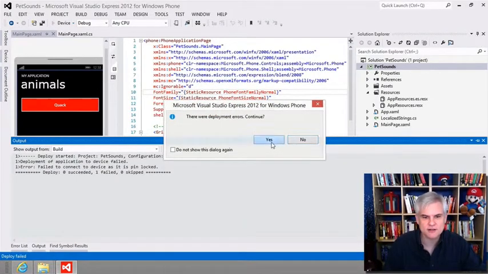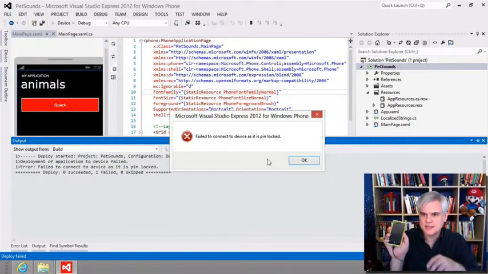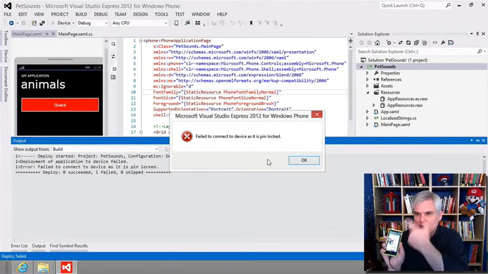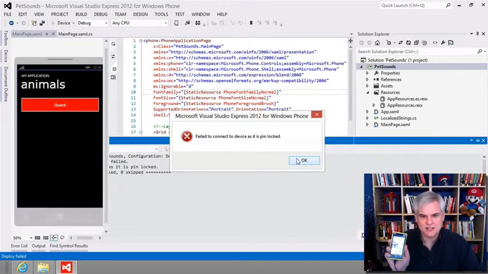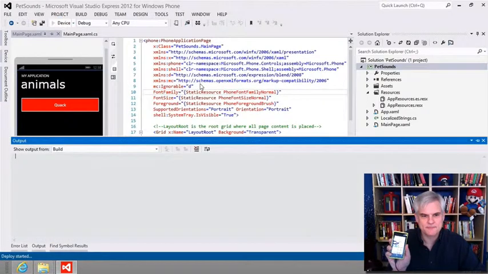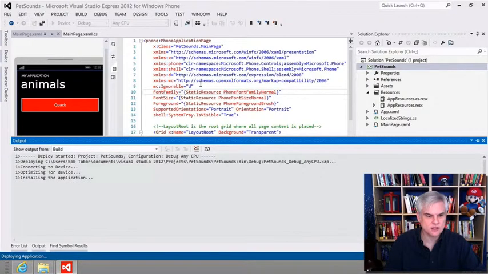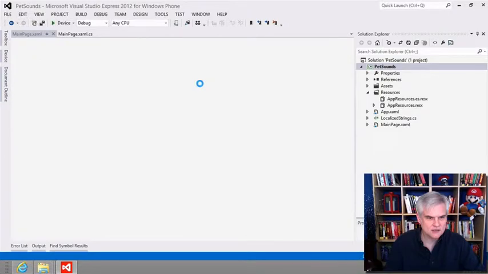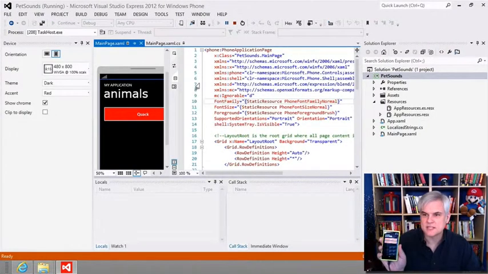Another deployment error. Continue. Yes. Oh, it's pin locked. Again, I'm going to need to turn on the power, unlock the screen, and then click OK and try it one more time. And so here we go. It's installing the application. And now I'm seeing the loading screen. Oh, look at that. Here we go.